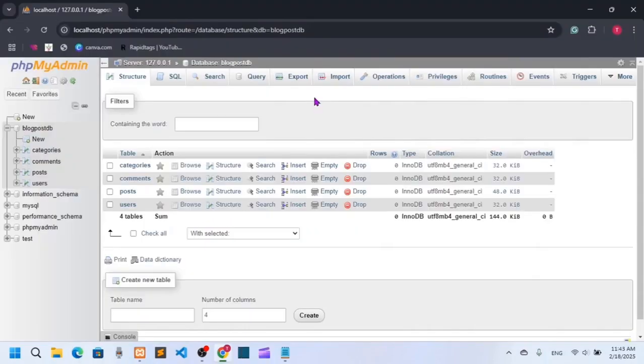In our last video we created the database and all the tables we need for this project. So here you can see all the tables: categories, comments, post, user. Today we will work with user authentication. We have 3 types of user. One is admin, another is author, and the last one is who will read the posts.